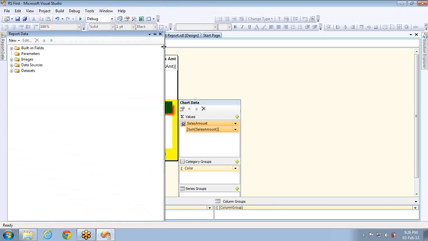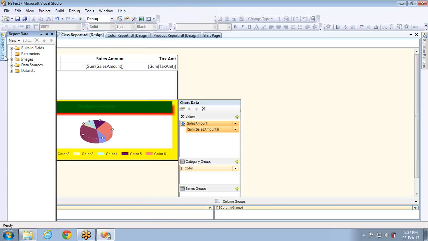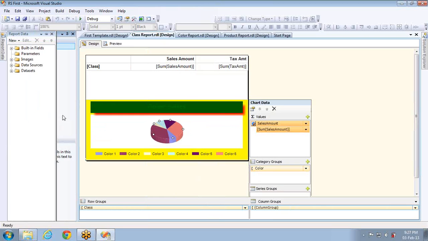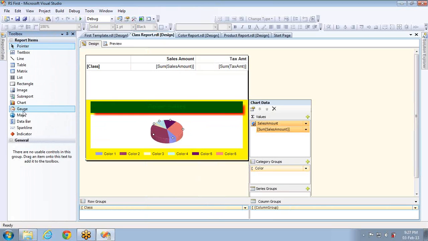Now, let me decrease the size and let me go to the toolbox. Well, let's spend some time on gauges. We have discussed a lot about charts, and the rest of the things you have to practice.